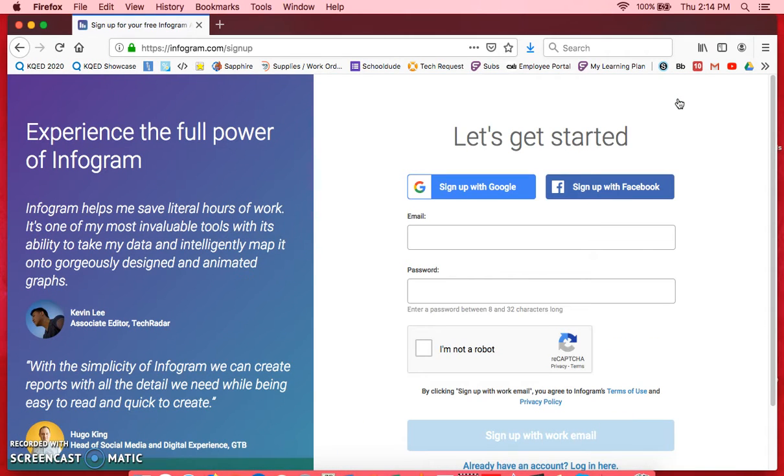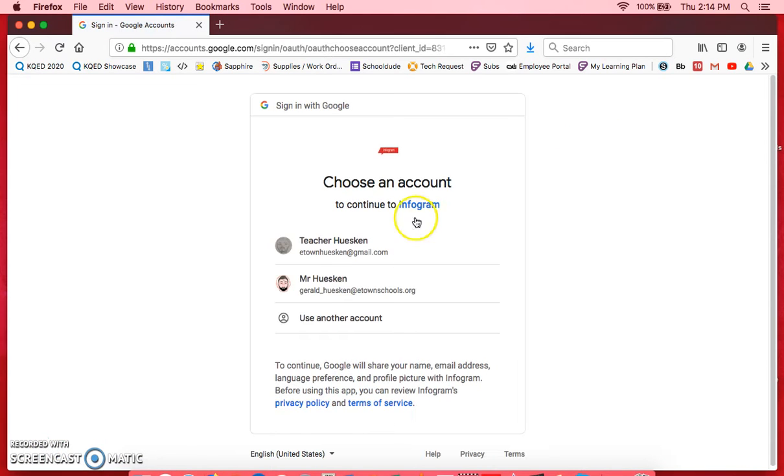And when you get to this screen, I think the easiest way to move forward is to use your Google account through the school. So the easiest thing to do is go over here to the Sign Up with Google button. Click on that. It will give you your Google accounts, and I'm going to use my eTown Schools account.